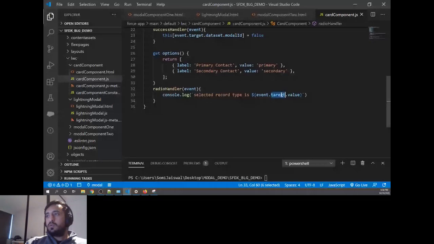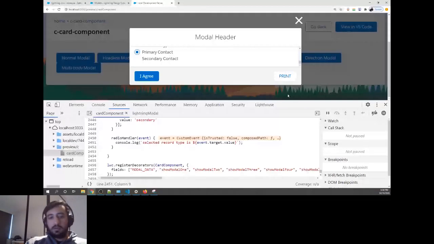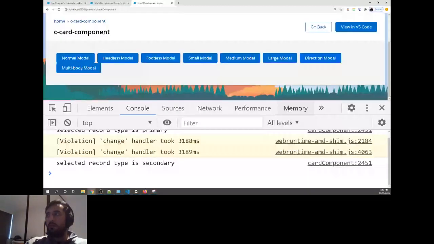I clear the console. Open this. I'll select primary contact. It hits the debugger. I'll go to the console. And now you can see here it's showing selected record type is primary. If I select it here, selected record type is secondary. And based on cancel or your button type, anyhow, you have the freedom to play around with it using the cancel handler and success handler.